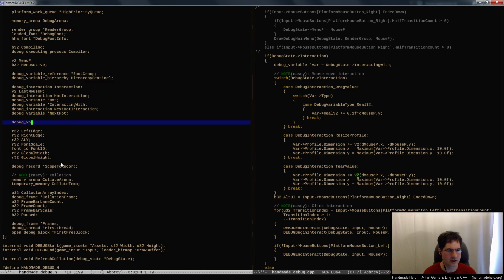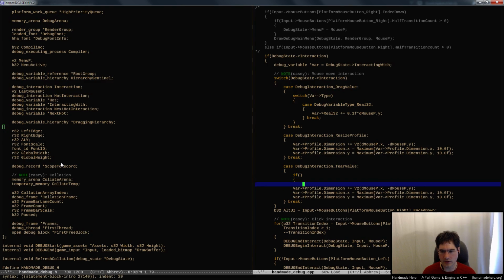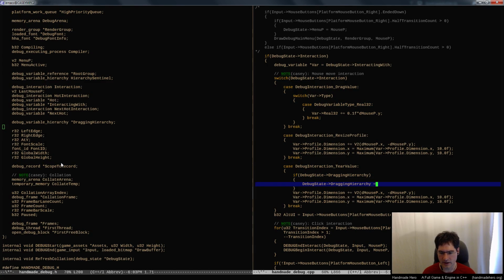So we want to do something like, we have a debug variable hierarchy, which is like the dragging hierarchy, this sort of thing. You know what I'm saying? And that is just a variable that we would set here, where we'd say, okay, if you had not created the debug state dragging hierarchy, then go ahead and create that. Dragging hierarchy equals add hierarchy, interacting with whatever the thing is that we're interacting with. That's the variable that we want there.